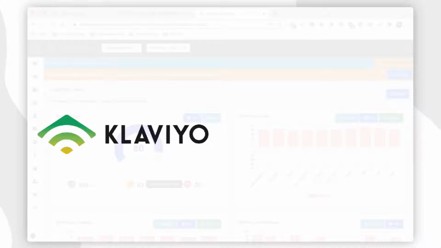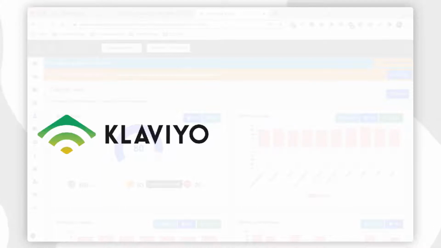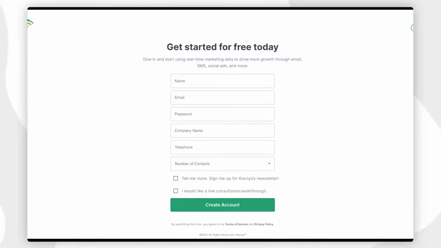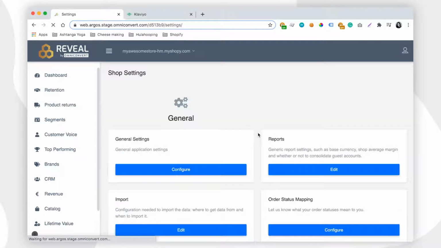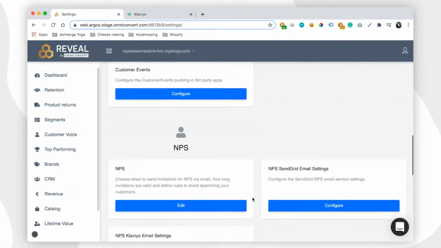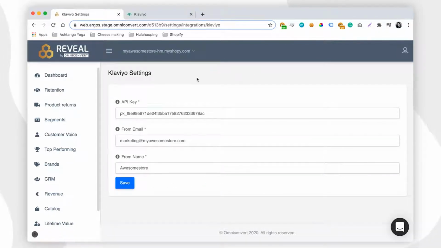The sending of Net Promoter Score requires two important steps: the integration with Klaviyo and the integration with Explorer that captures the survey answers. Let's start first with the integration between Klaviyo and Reveal. Prior to the next operations, you'll need to create an account in Klaviyo first. Then, you need to go to the settings page in Reveal, scroll down to the integration part, and click on the Klaviyo settings. Here, you'll be requested to add an API key, a sender email, and a sender name.